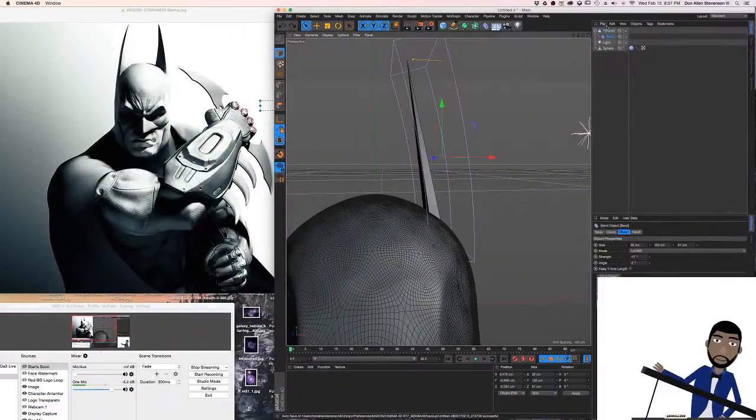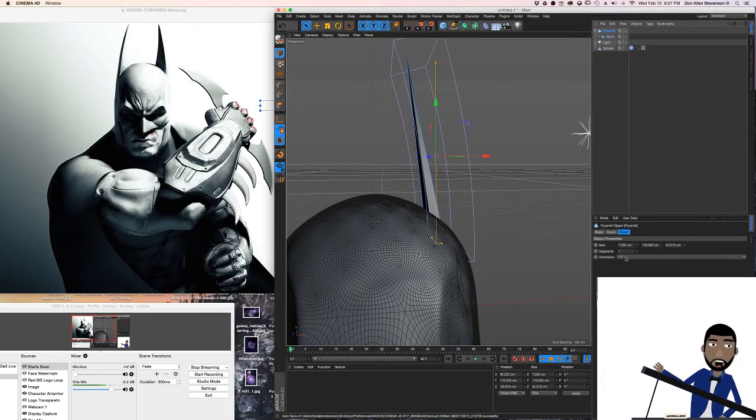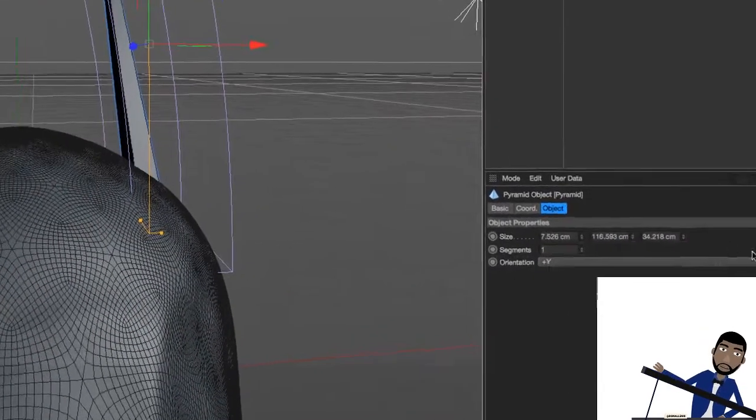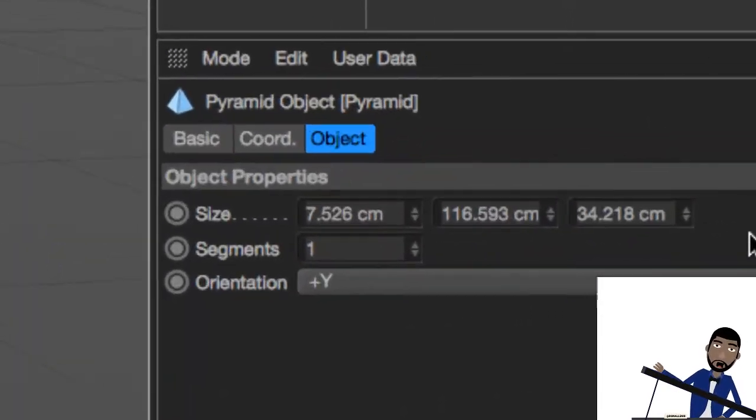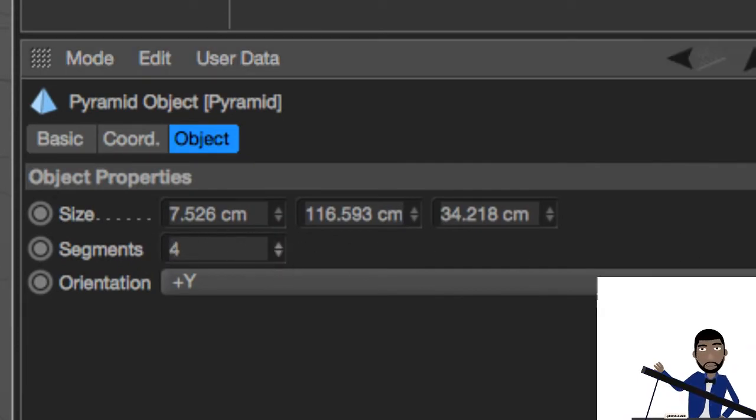All right, cool. So to do that, we go to our pyramid, and there's an option over here in your object when you select it to have the segments. We can boost the segments.